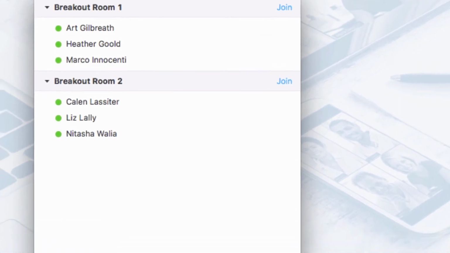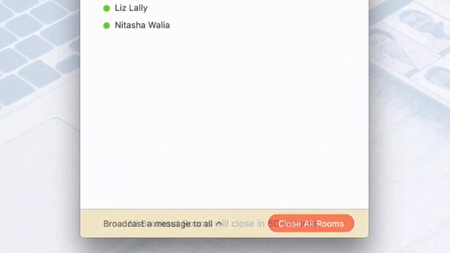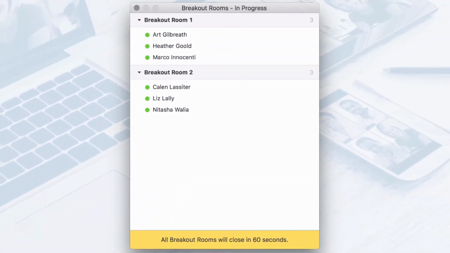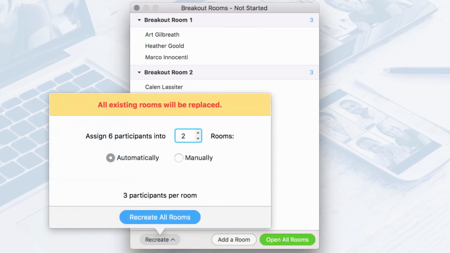When you are ready, close the breakout rooms. Participants will have 60 seconds to finish their discussion and will be returned to the main meeting. Open the Breakout Rooms menu again to quickly reopen the same breakout rooms or to make new assignments.